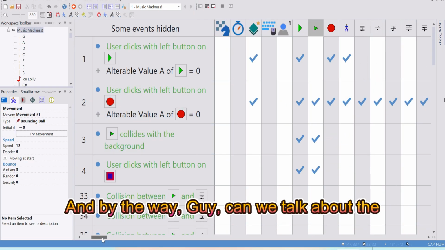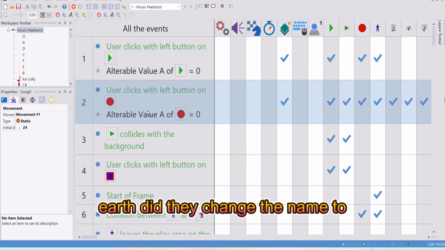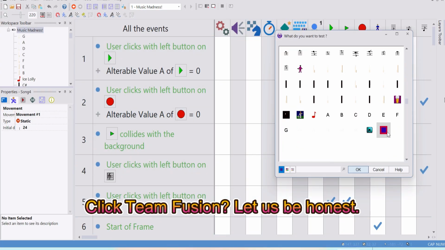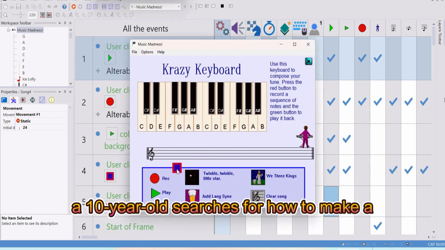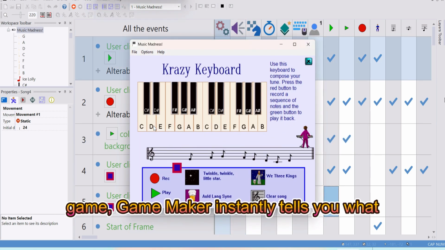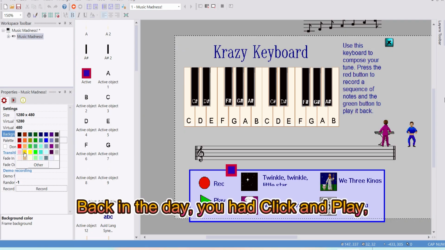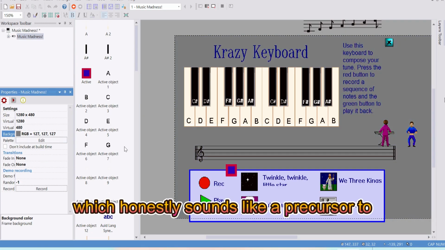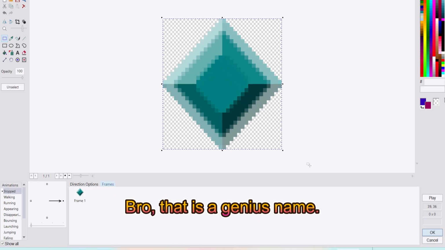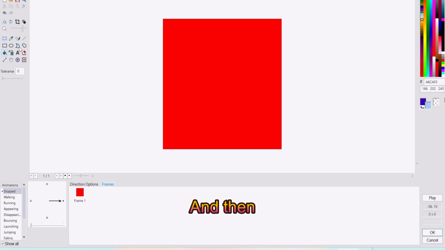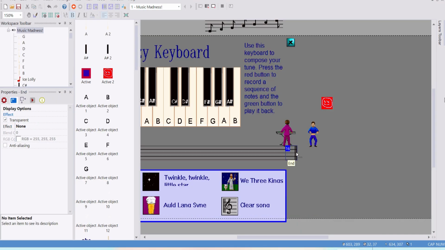And by the way, guys, can we talk about the name of this software for a second? Why on earth did they change the name to Clickteam Fusion? Let us be honest, it is stupid. Game Maker is insanely popular because when a 10-year-old searches for how to make a game, Game Maker instantly tells you what it does. It makes games. Back in the day, you had Click and Play, which honestly sounds like a precursor to Roblox. Then you had the Games Factory. Bro, that is a genius name. It tells you everything. And then they rebranded to Clickteam Fusion 2.5.